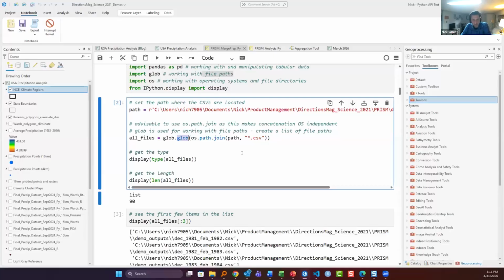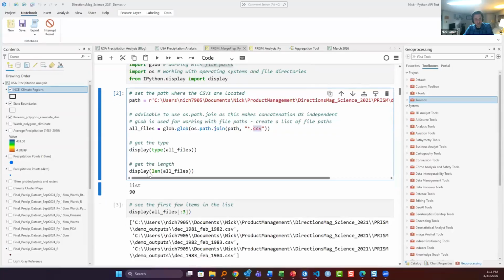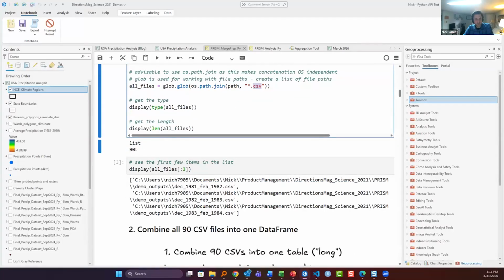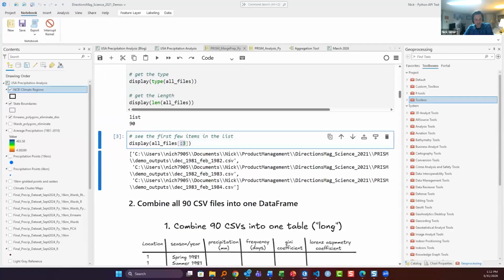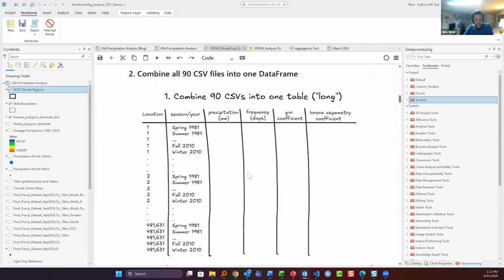I'll use this Glob function to say, for each file in this file path that ends with a CSV, count how many of them there are. We saw there's 90. And I could just display a few of them. So I see the winter of 82, the winter of 83, the winter of 84, etc.